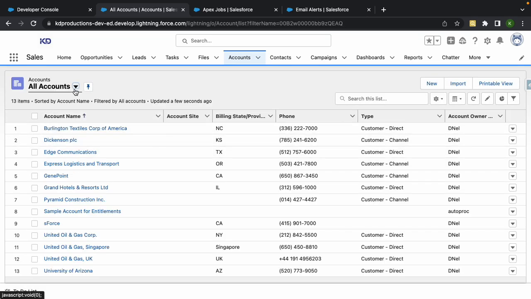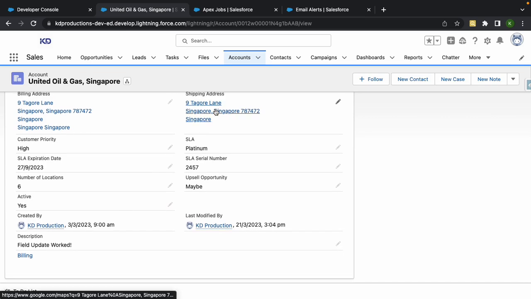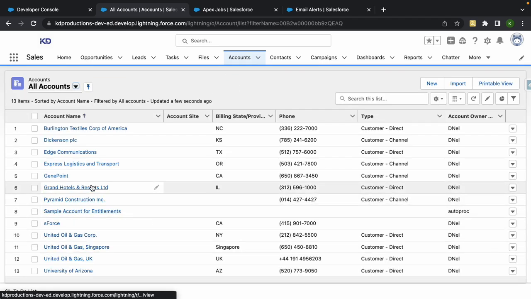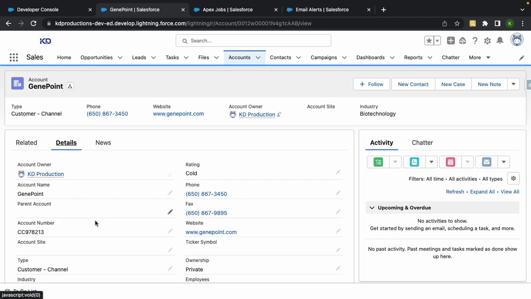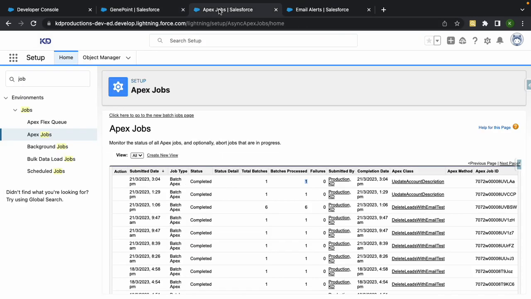I'll just go to another account somewhere down here, click on this one, and we'll do one more account just to make sure that it's done all of them. So you can see it's pretty much updated the description field on all the accounts. So it's pretty cool. It's a really easy way to do it.